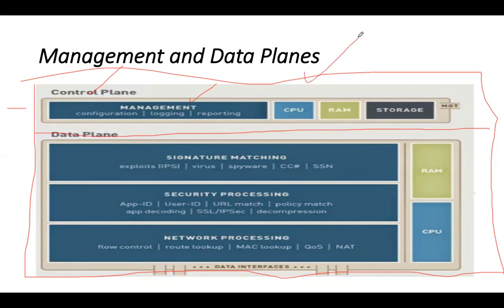This is control plane. In control plane, basically, what you're going to do is you're going to learn all the information, right? So control plane basically stores all the data, all information. It keeps it in control plane. It will have the dedicated CPU, RAM, and storage.